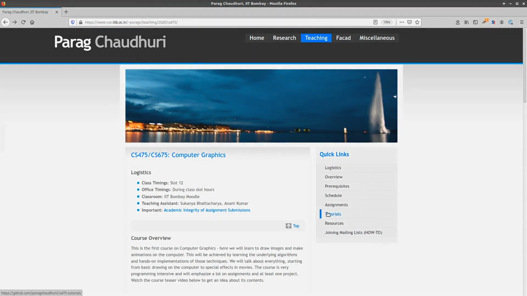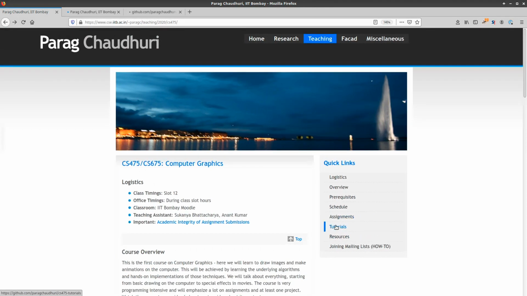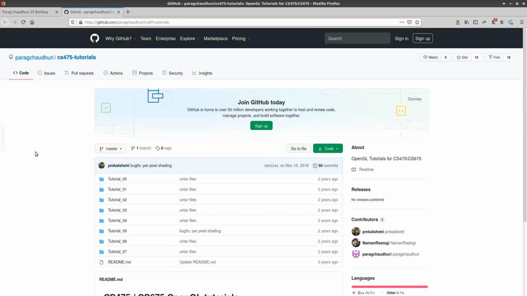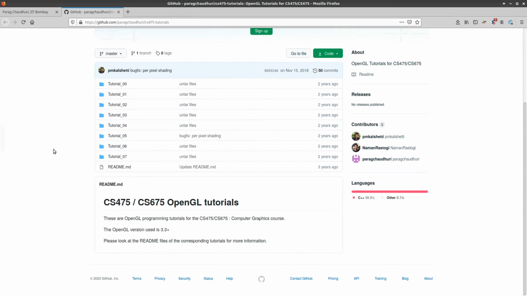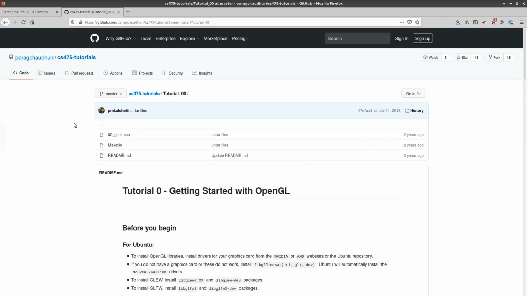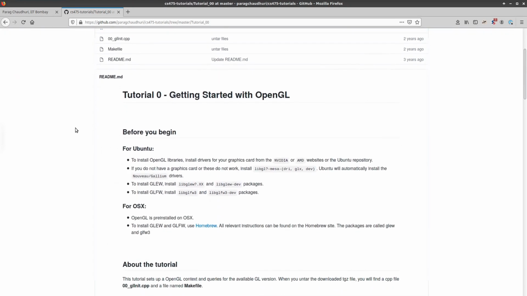Moodle. So you can find the link to the tutorials on this right hand side list of links. So if you go and click on tutorials here, you will find that the GitHub page will open, and here you can actually go to tutorial 0, and this tells you how to get started with OpenGL. So what I will do is that I will just clone the Git repository.